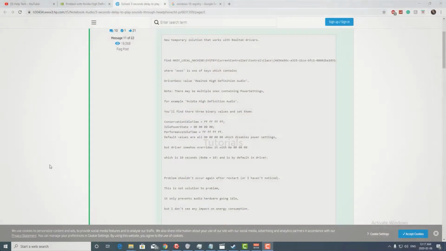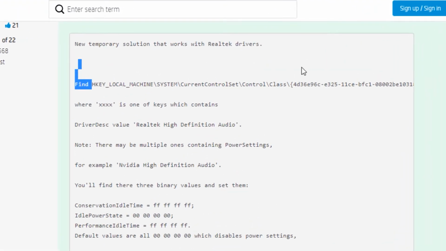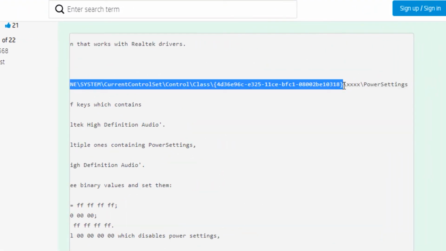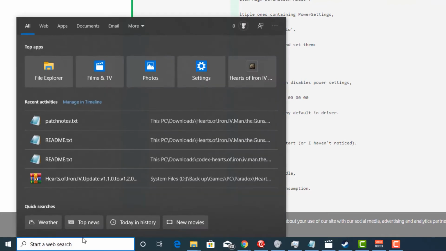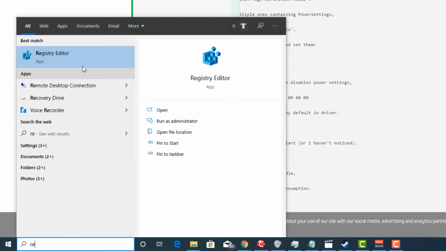First thing you guys are going to want to do is go down to the description box below, and you're going to find this website right here. Once you're here, you're going to want to copy this whole line up to the ending close bracket. Now we're going to head into our registry, and we're going to paste that.